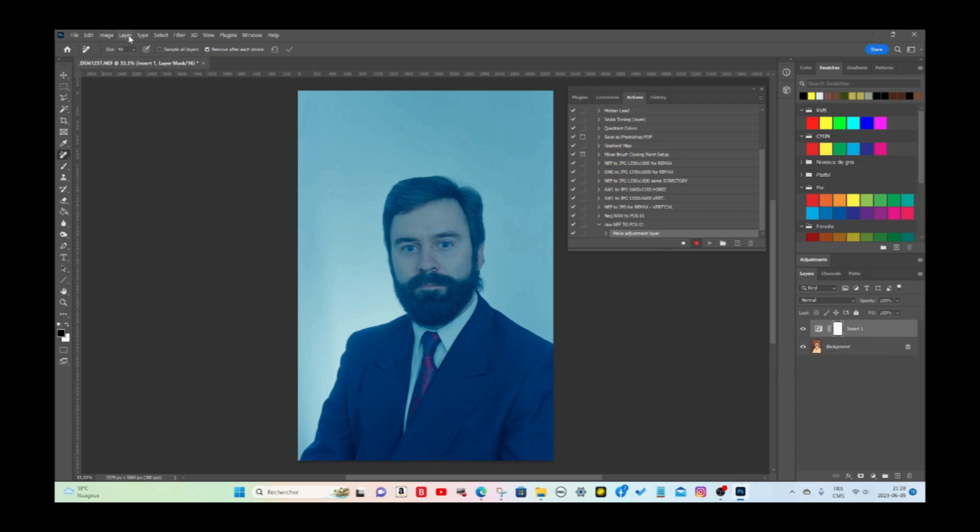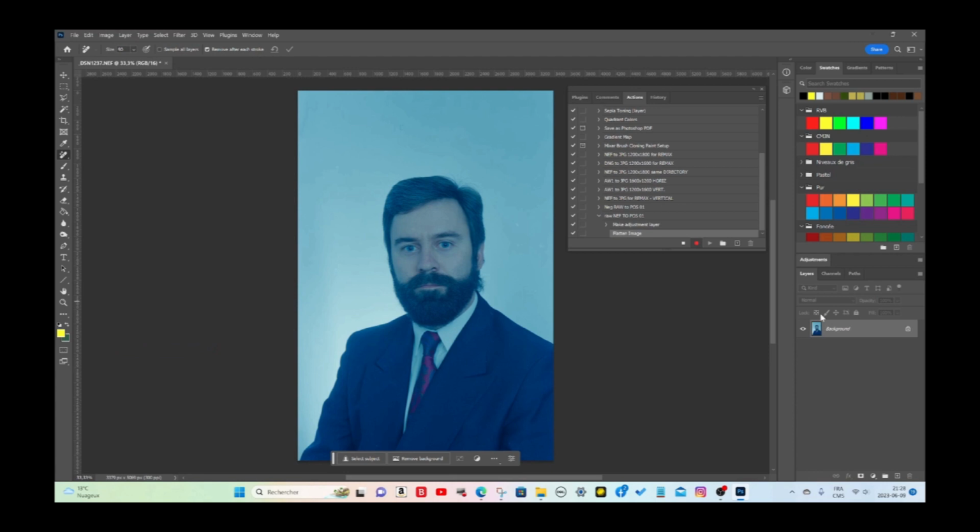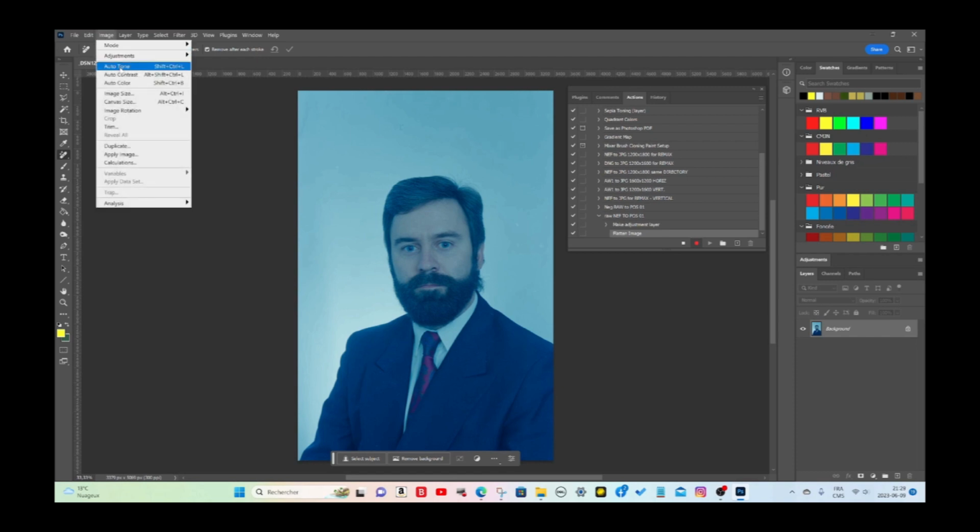So you come here to the menu up here, you click the Layer tab, and in the window that opens, you click Flatten Image. This will convert the two layers into a single layer called Background. Once you're there, you have to adjust the color. So if you go into the Photoshop menu up here, click on the Image tab and click Auto Tone.